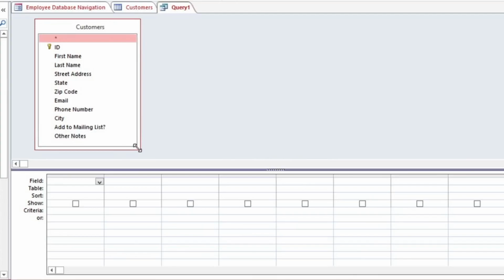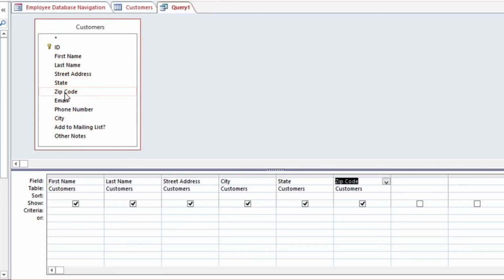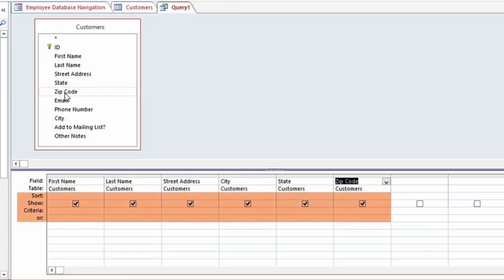What we're going to do is double-click each field that we want to include in the query. We need the customer's name and address, so we'll double-click on the first name, last name, street address, city, state, and zip code. And we're not emailing or calling them, so we don't need those fields. Each field now appears in the area below, which is called the design grid. Below the field names is the table row, which shows which table each field comes from. And this will become more important when we start dealing with multiple tables. And we're going to modify some of these blank cells to refine our query.